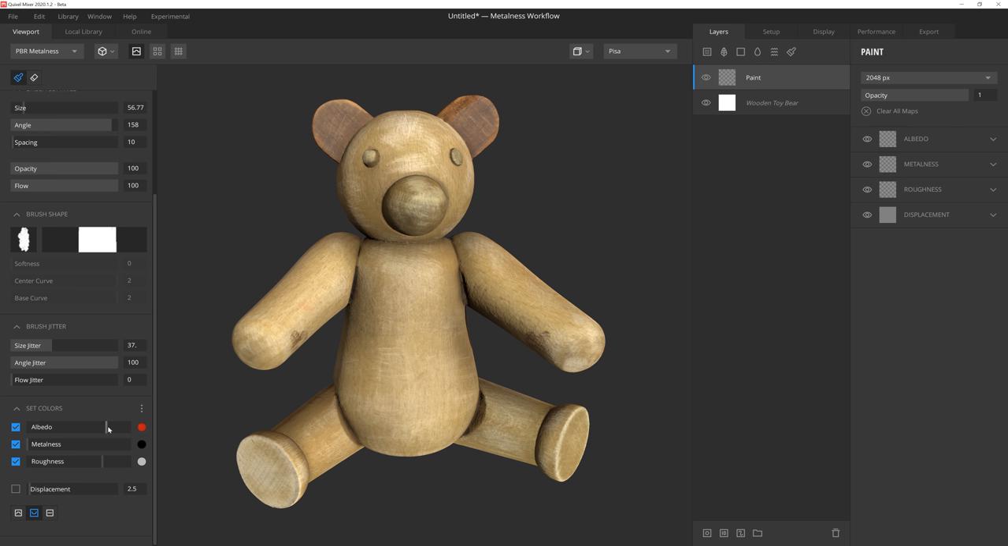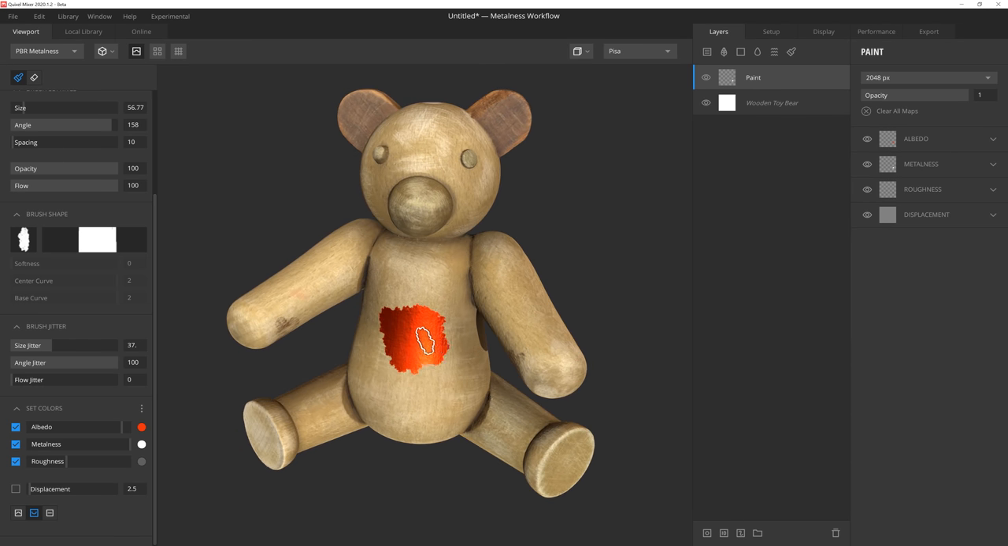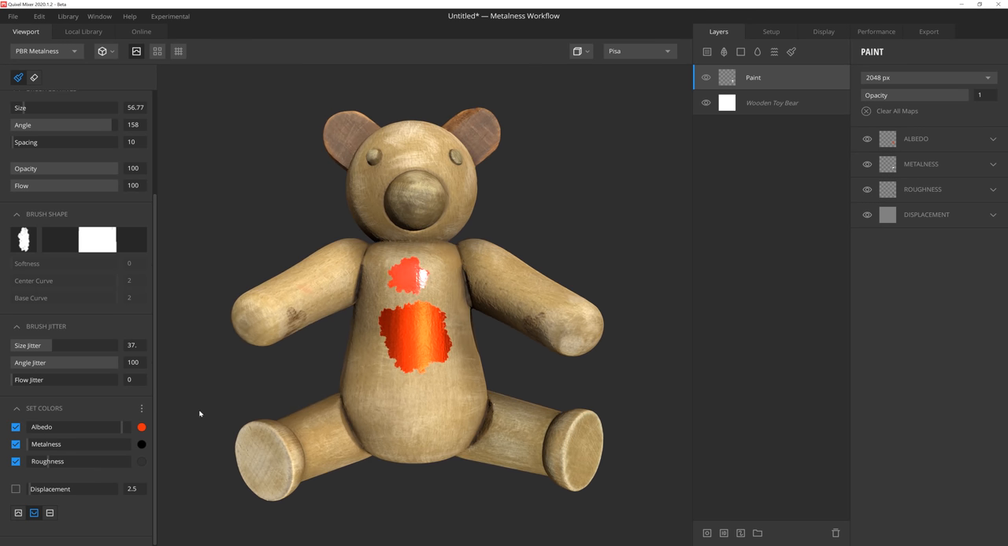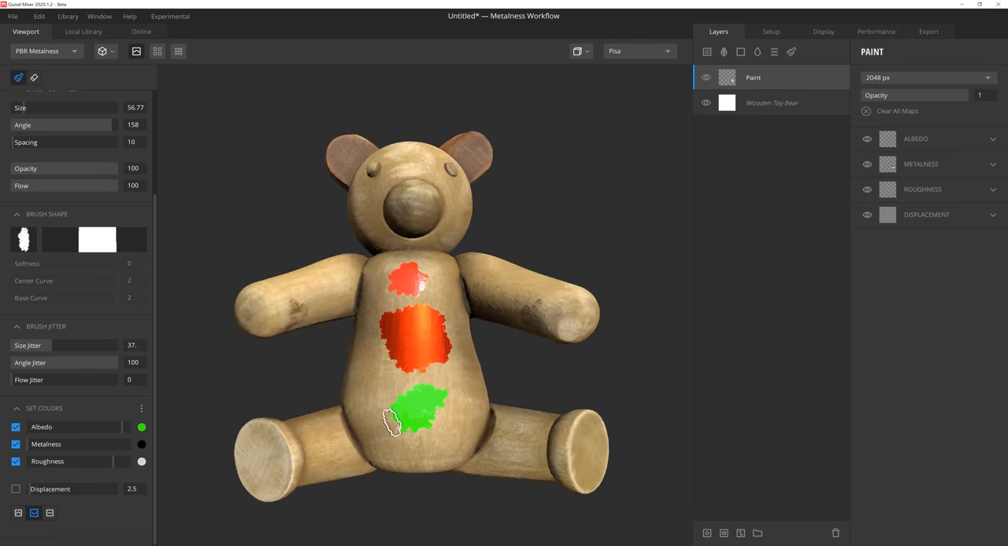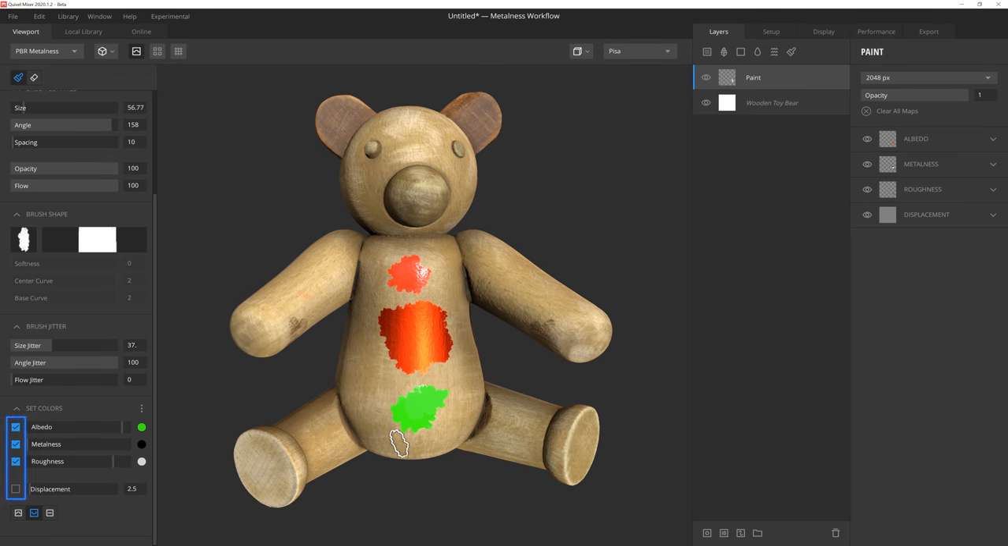So if we bump up the albedo a bit and set the metalness to white and then lower the roughness, we can now paint down a metallic surface onto this mesh. And because this layer is a freeform painting layer, we can make adjustments to these values at any time and continue painting. And you can toggle each of the layers, which means you can paint on all of them or just one or some combination in between.